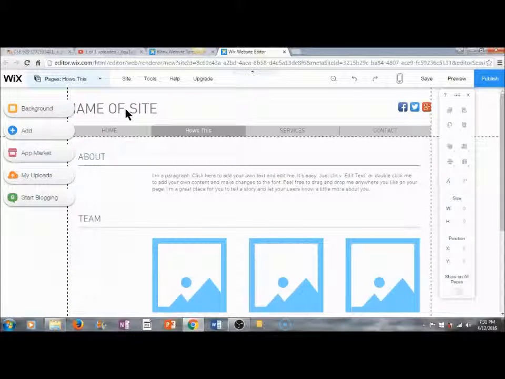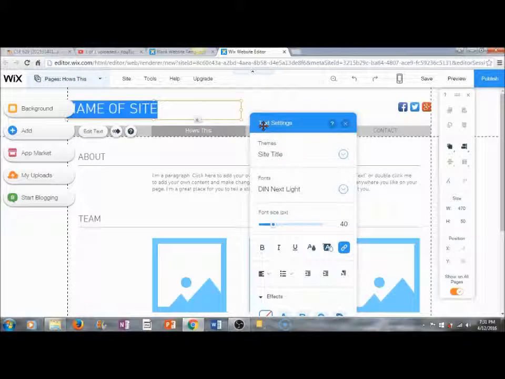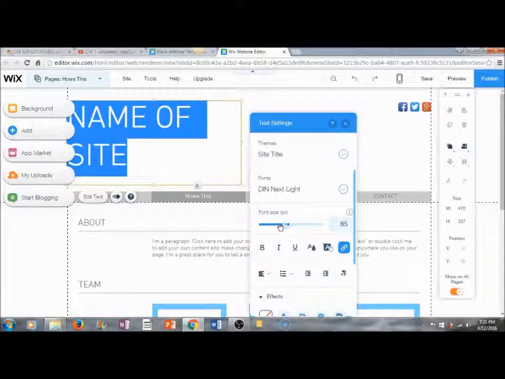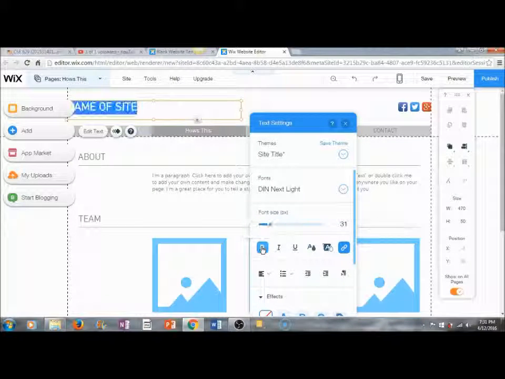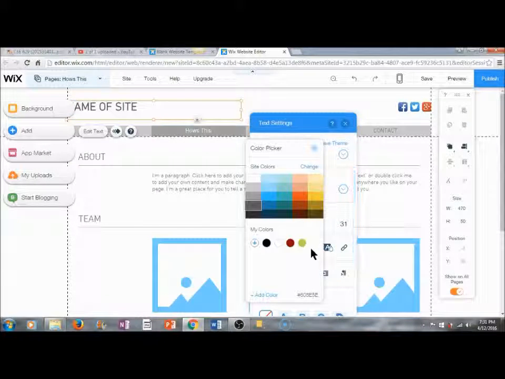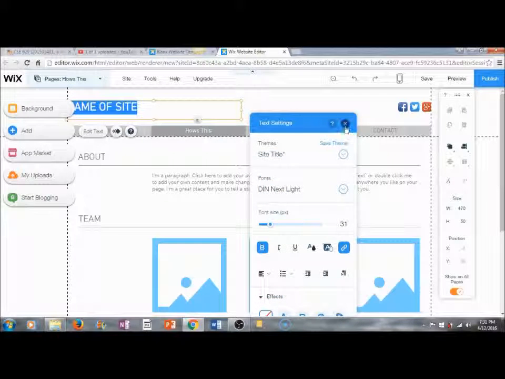So that was how to add and delete pages. The next thing I'd like to show you how to do is add, delete, and edit text and titles. So the name of the site, of course, is a text box. I can click on this and I can edit text. You can see the text settings come up here, so I can change the font size by scrolling right here. I can bold it if I'd like to, and I can also change the font color. Then I simply close to exit out of this.